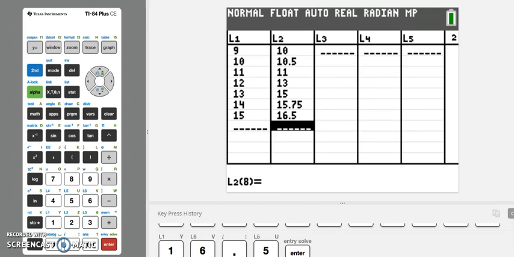Okay, so make sure you have your data in your table. That again was from Stat, Edit. Next thing we're going to do is plot just these coordinate points. On your calculator, there's a button Zoom near the top. Click on Zoom.